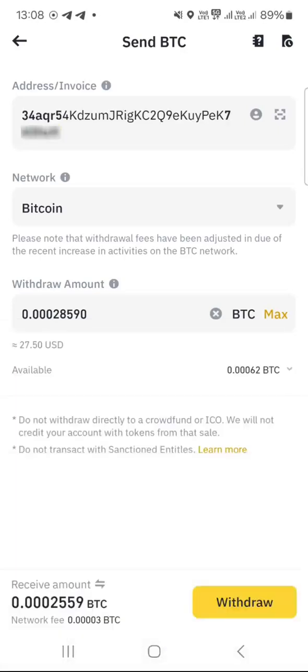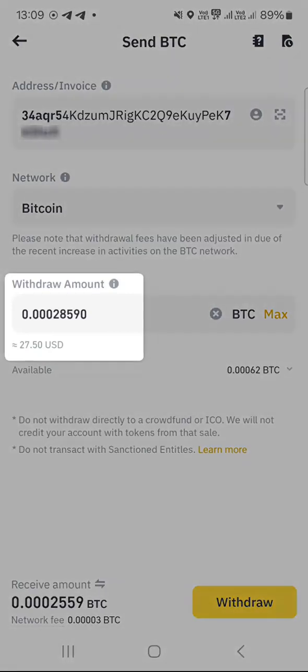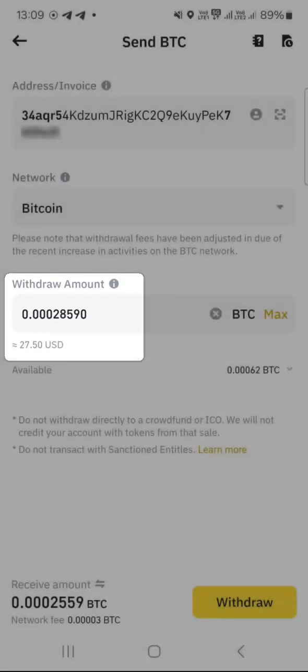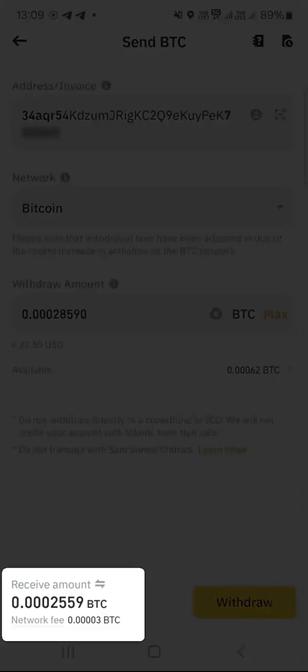Right? So now it automatically understands that this is a BTC address that I will be sending this Bitcoin to, and the withdrawal amount is displayed there as it was given to me, and then the USD equivalent is $27.50, and right at the bottom there. Now please pay close attention to what I'm about to say here, especially if you are using a Binance wallet.